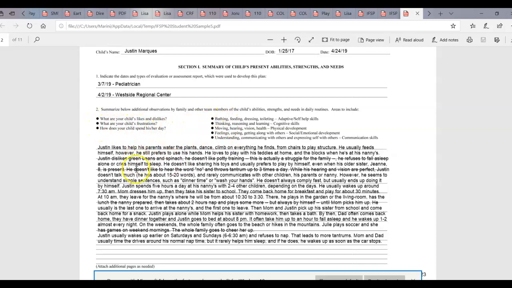So make sure that in your narrative down here, you are giving me information, at least one thing for each bullet. Like, how does your child think, reason, and learn? What are their cognitive skills like? What about their physical development? What about their social emotional development?